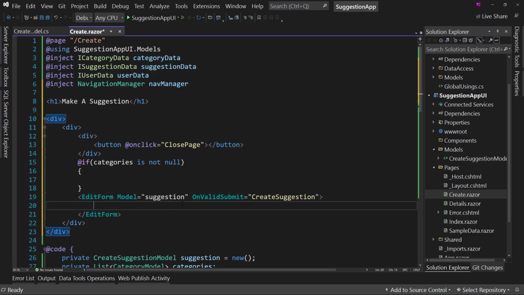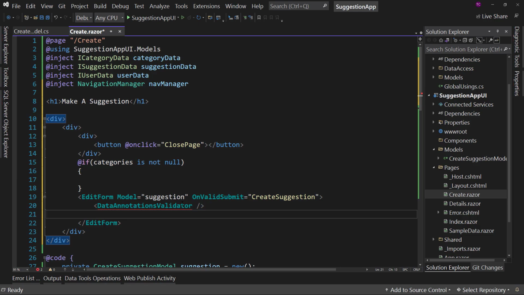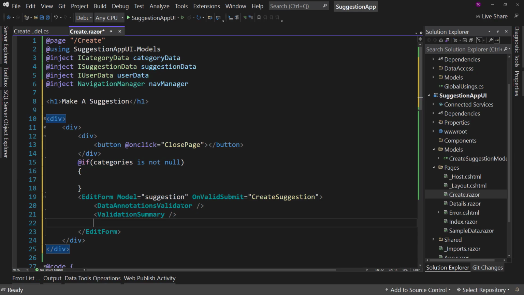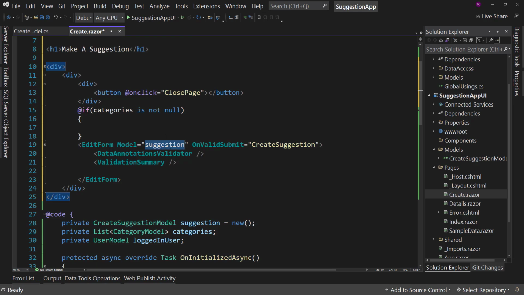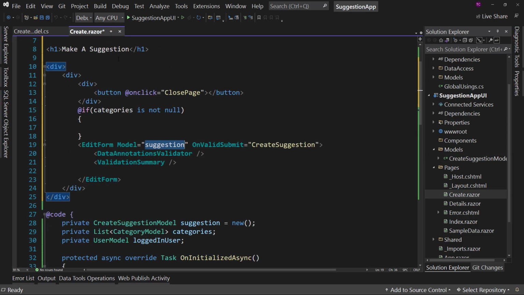Now, because we have that, I also want to have DataAnnotationsValidator and the ValidationSummary. What this will do is make sure that I'm validating my form. So the model here has some validation logic in it. This creates suggestions. So it says this is required, this is required, this is not required, but it does have a max length, this has a min length, this has a max length. And so these are validation requirements.